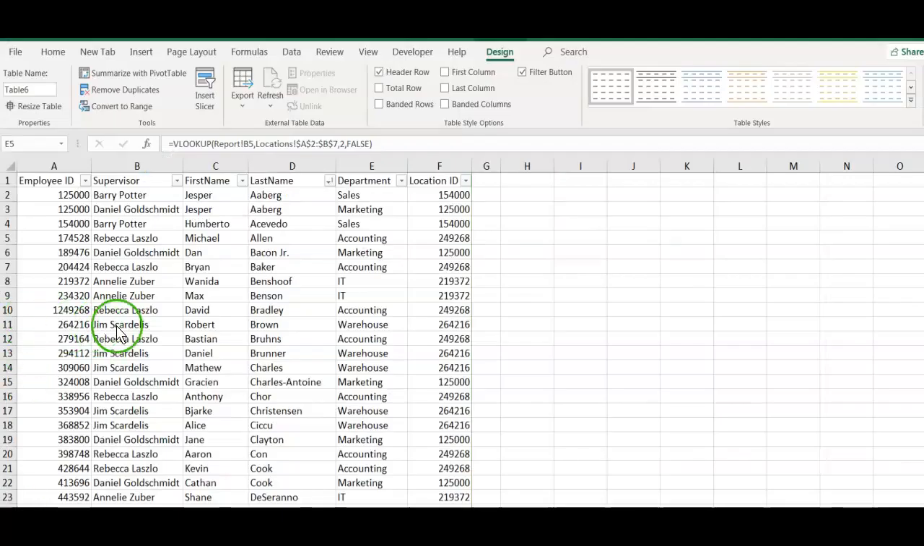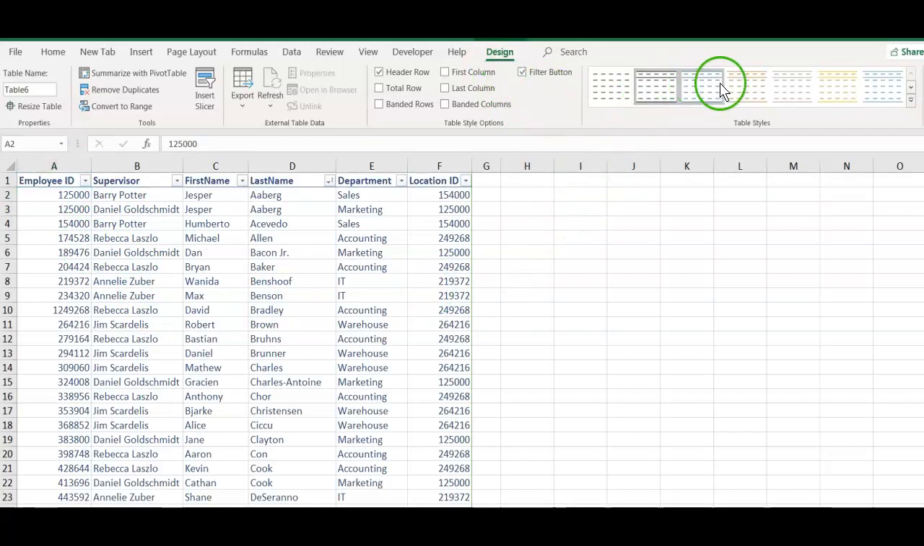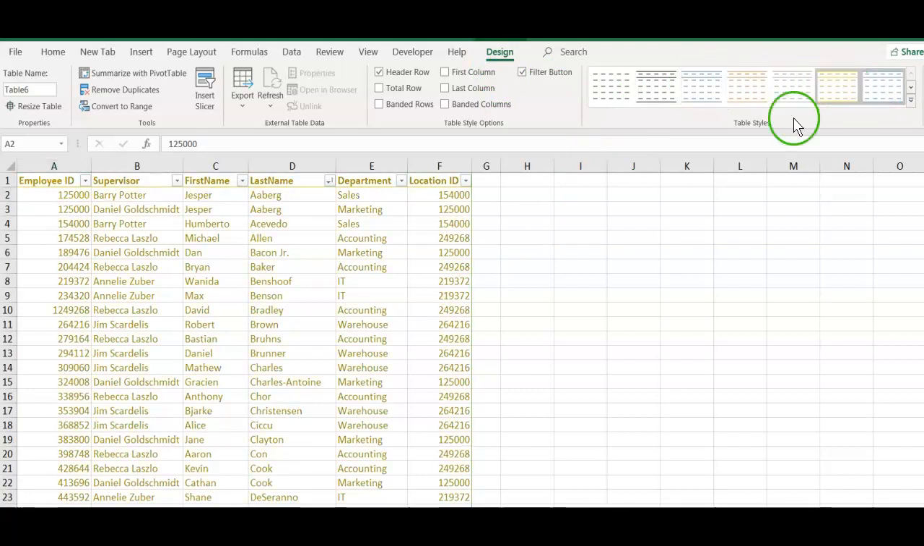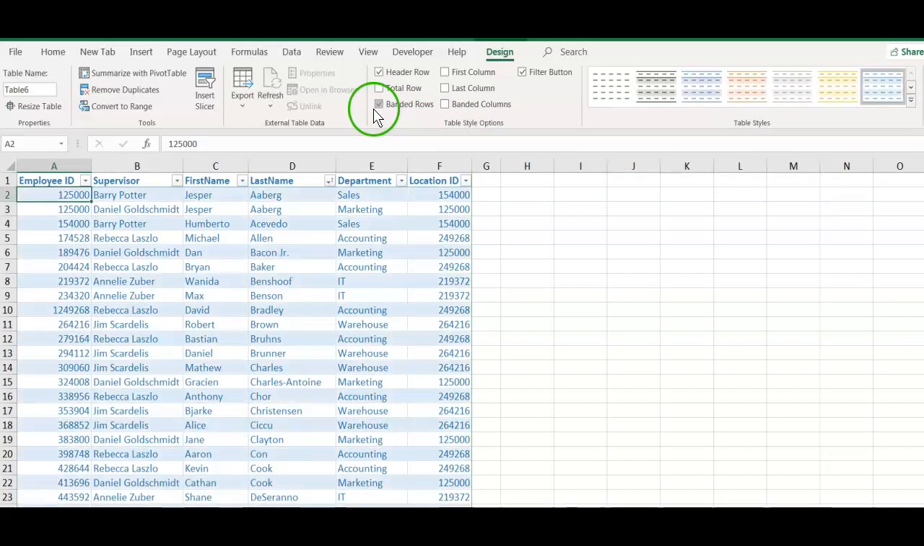So it looks like the report I showed you in the beginning, and since this is already formatted as a table, click anywhere inside the table, then go to the Design tab on the top and select the design of your choice. I also checked banded rows so the report is easier to read in this example.